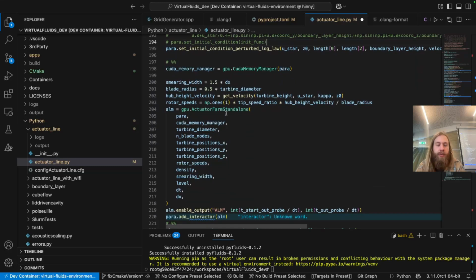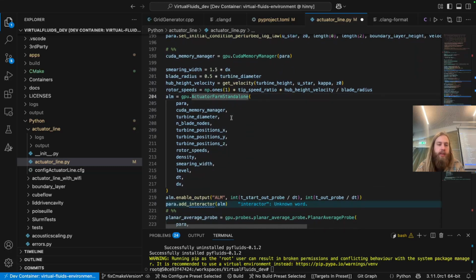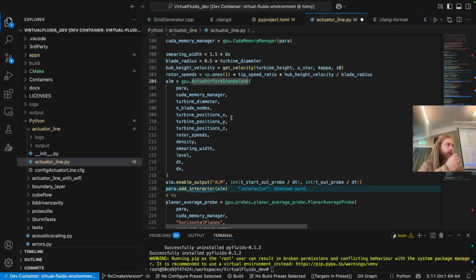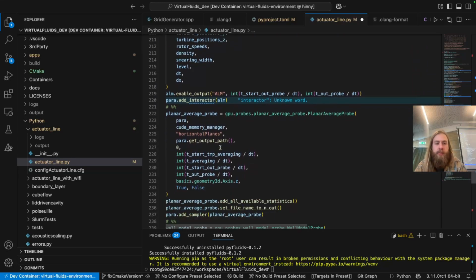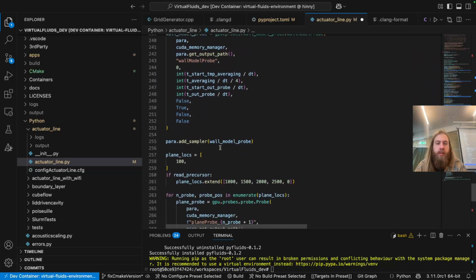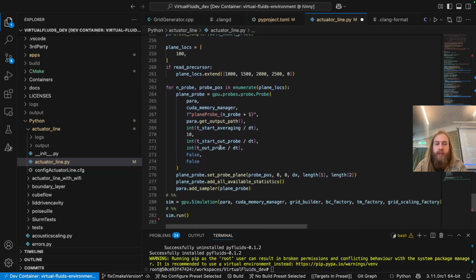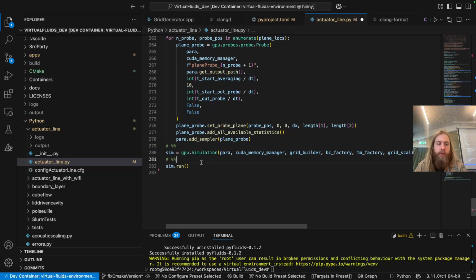And then here we have the actuator farm standalone. So this is again not coupled to Wi-Fi. We do exactly the same things as we did before, and then we call run, and then we run it. And now we try to do that.